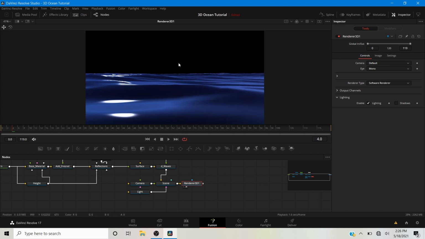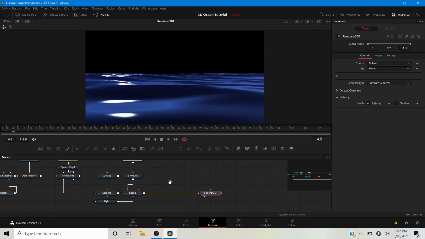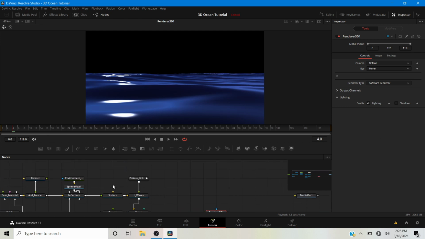be black behind here, and we don't want it to be black. We want to actually have a 3D scene. Unless you're using this as an overlay, you can do that if you want. But I want to actually add an environment around this, around the sea, around the ocean.